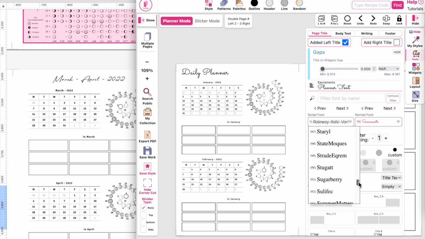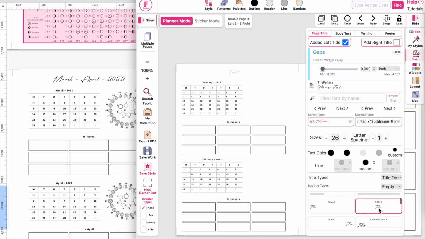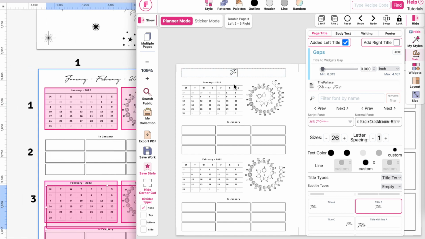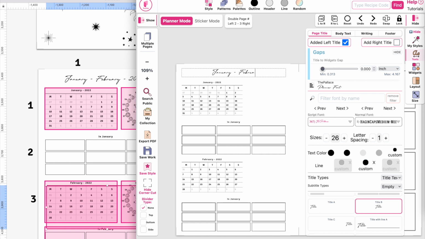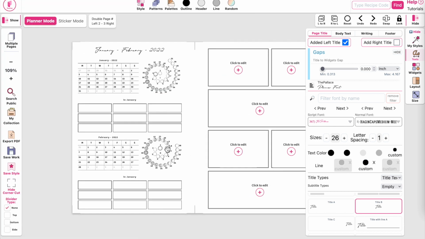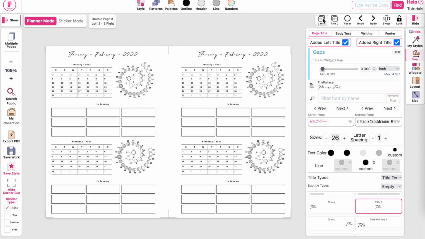So for this planner, I've selected the Palace font. Select the font to be placed in the middle, like this, and type in January, February 2022, like this. Or you can type in any other title or text you want. And this is how the first page looks like. And then from here, copy paste it from the left to the right side.